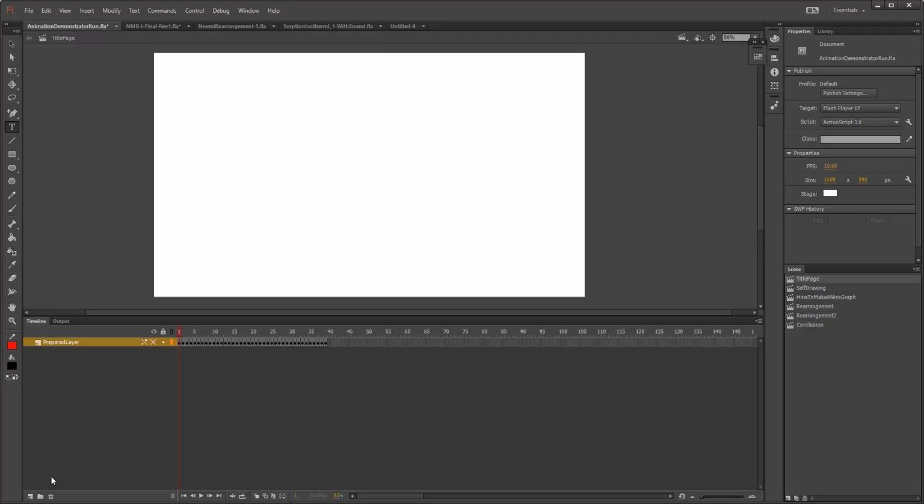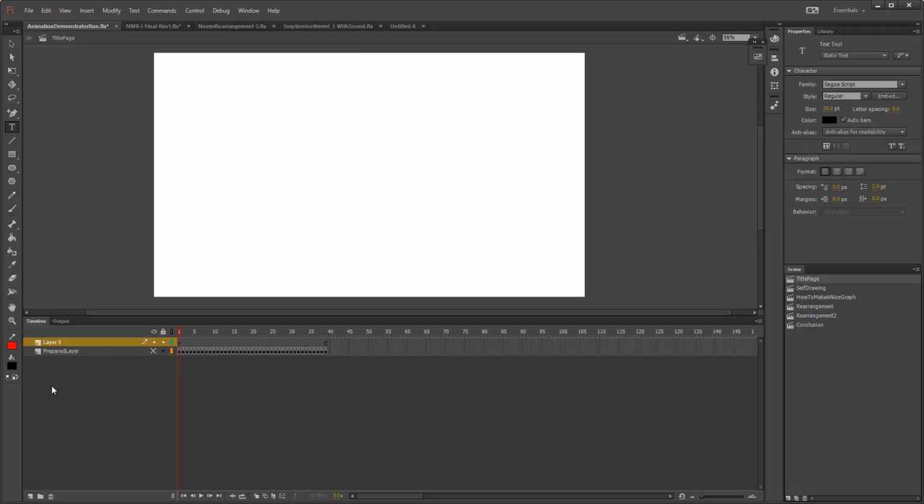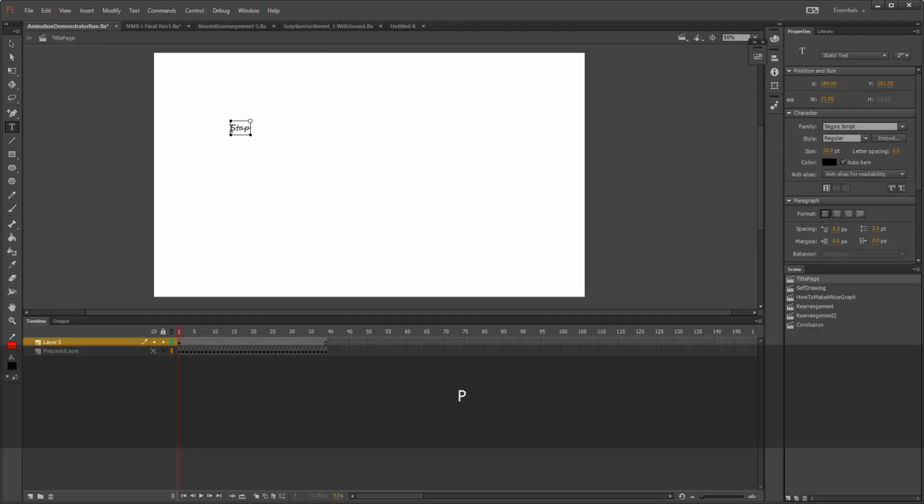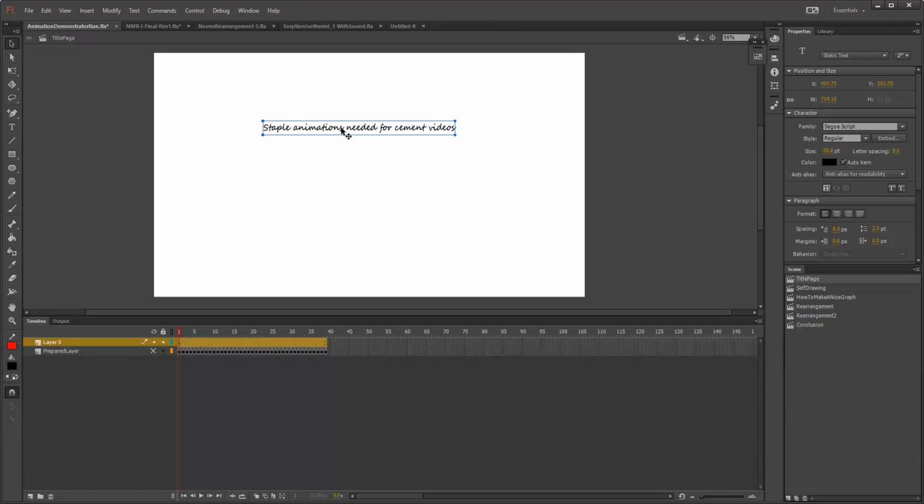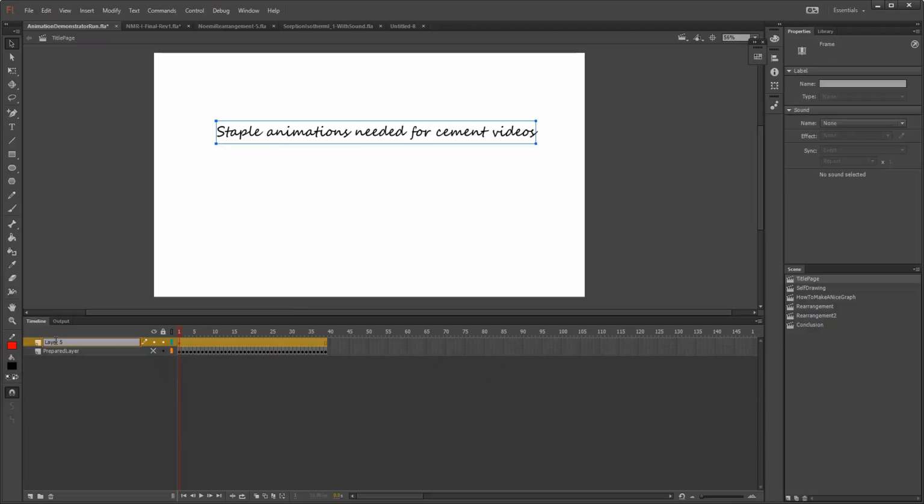The text we are going to animate needs a new layer, so we click here on New Layer and then write here "staple animations needed for cement videos". We also want this to be a bit bigger, so we make it size 50, put it in place, label it and say headline.